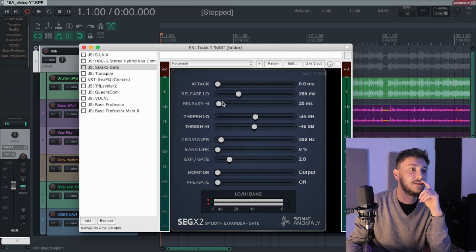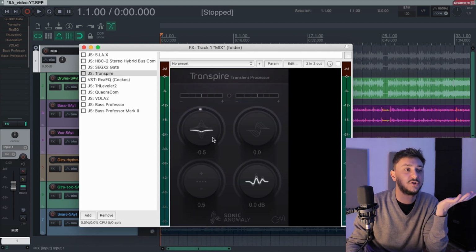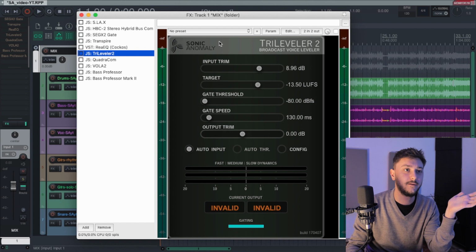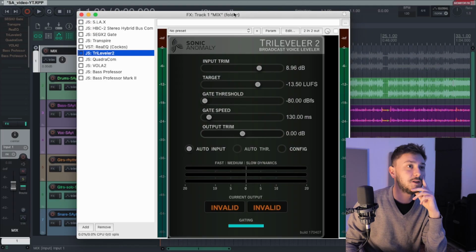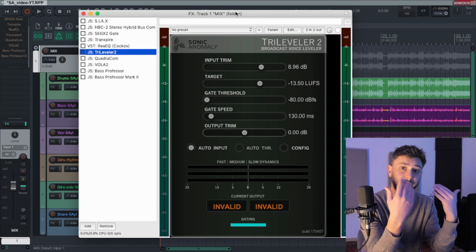You can see you have different parameters for 2 frequency bands. You have this Transpire, which is basically a transient shaper. Not really crazy about it, but it's nice. You have the Tri-Leveler. I don't know how to pronounce it, okay. Sorry, I'm Italian. It's basically a plugin that allows you to keep a constant perceived loudness.